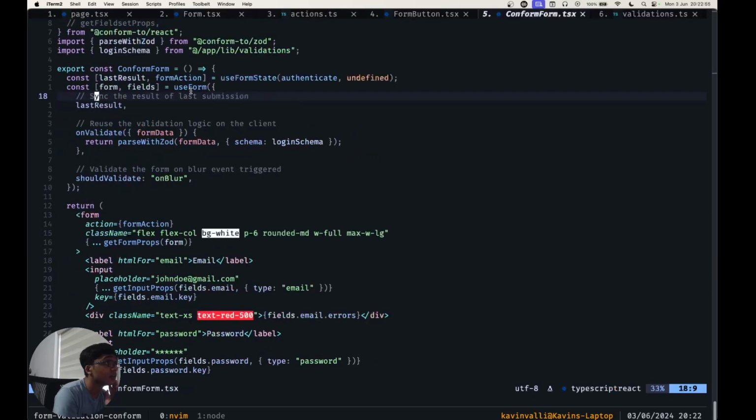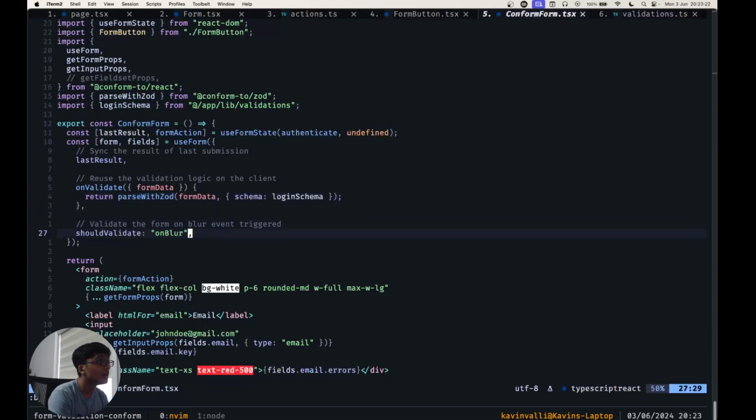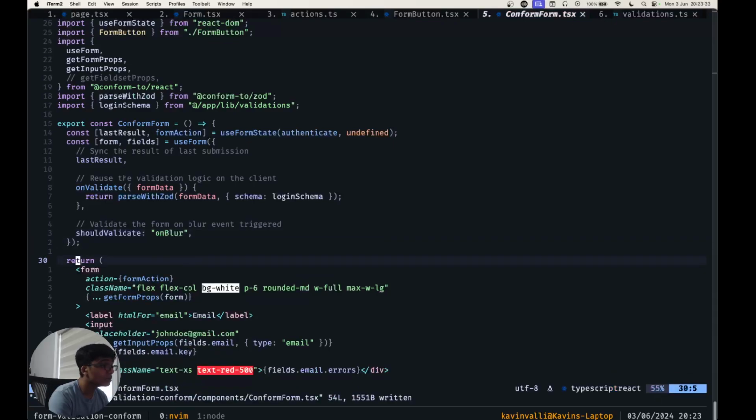And then what we're doing is defining this use form. This takes an attribute called last result, which is what we're taking from this use form state. We're sending that back to last result. Then we're doing an on validate, which is basically the validation logic we want on the client. This is returning parse with Zod, and we're sending in the form data and sending what schema this is. So the schema is what we defined earlier, and then should validate is when it should validate. You can also set a should revalidate on input, something like that. I think that's by default, you don't need to set it.